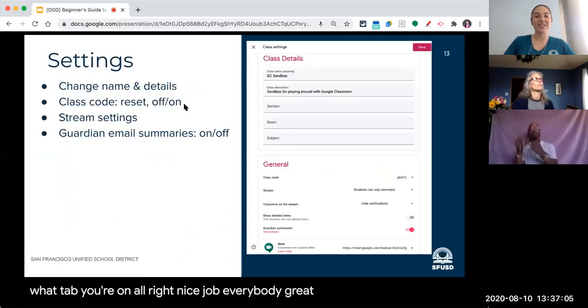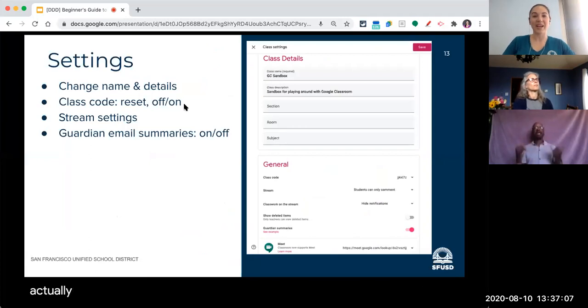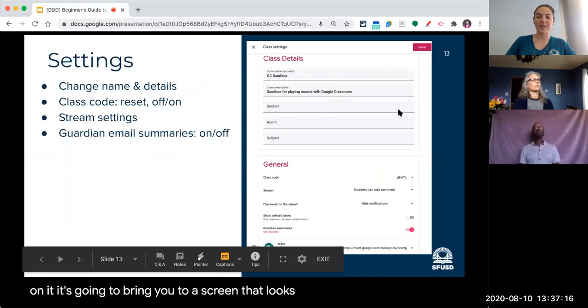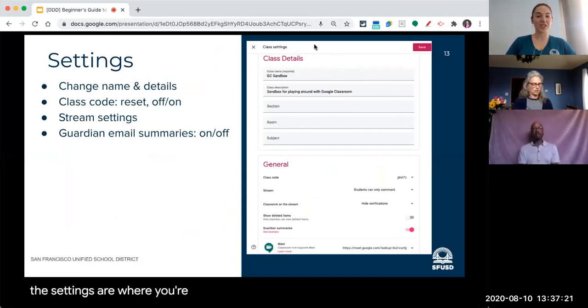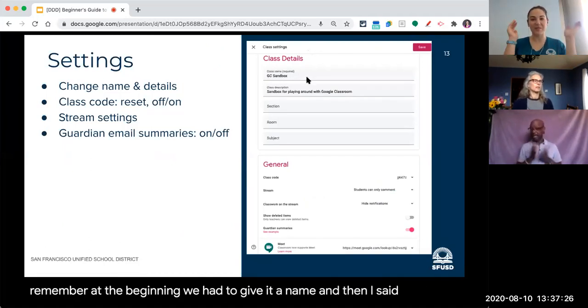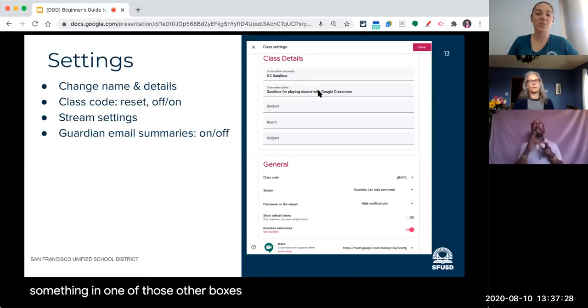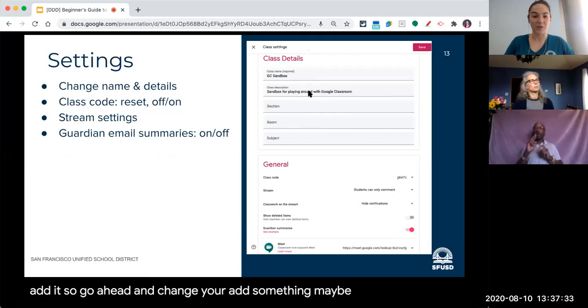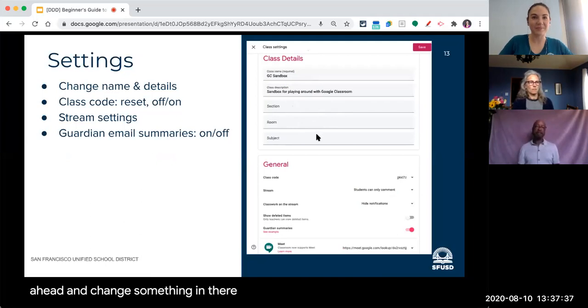All right, let's talk settings. I'm going to have you go ahead and click on that gear. That little gear or cog icon, if you click on it, it's gonna bring you to a screen that looks probably something like this. The settings are where you're gonna change those names and details. Remember at the beginning, we had to give it a name and then I said, put something in one of those other boxes. Here's where you can change that or add it. So go ahead and change or add something. Maybe add a description, that sort of thing. Go ahead and change something in there.